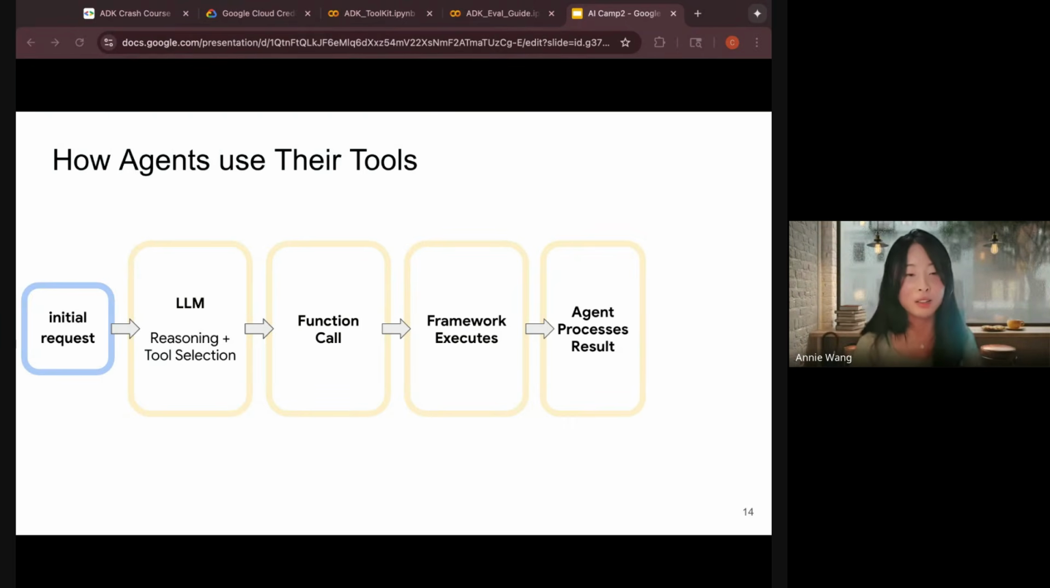Maybe you can check it out. So in this stage, the agent is processing the result, translating that structured output to human language, and then returning it back to the user. So this is how, under the hood, agents use tools.